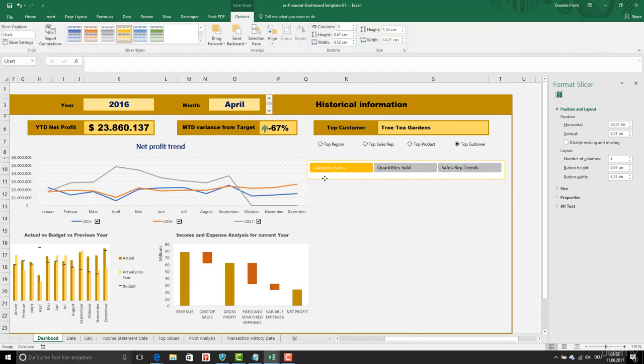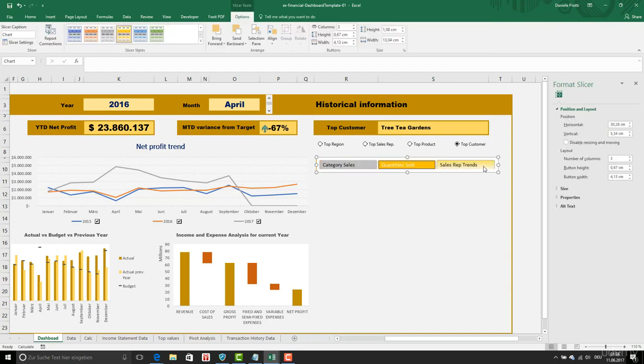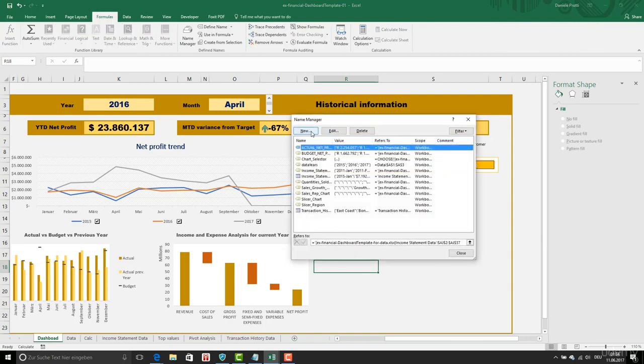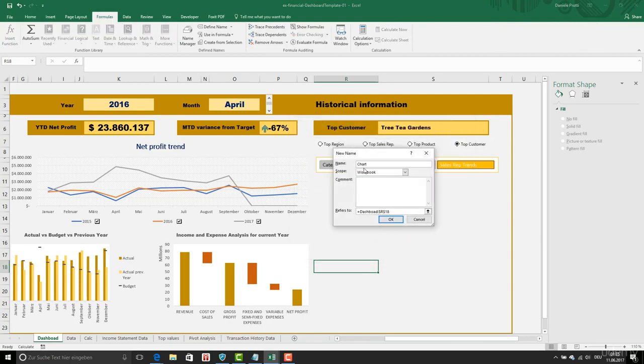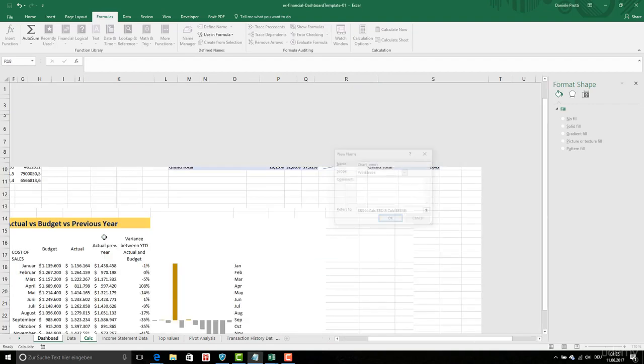We have a slicer here. I'm going to make it smaller. Now that we have this slicer, we're going to connect this to our chart and then display the chart that we want. So now we're going to define a name, new chart select. And the reference to this is the choose function. In our calculation, this, or this, or this.